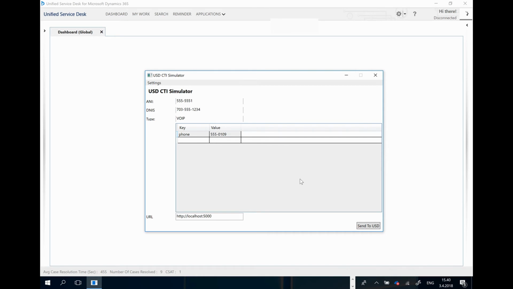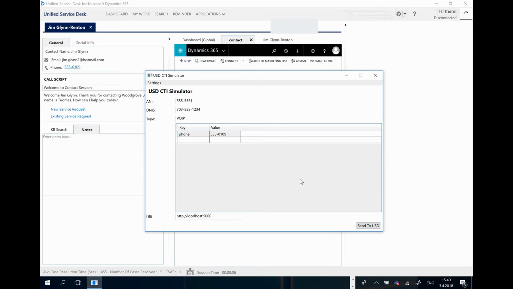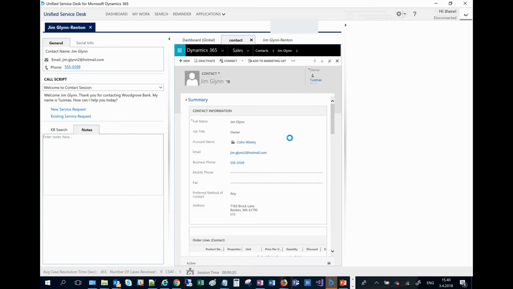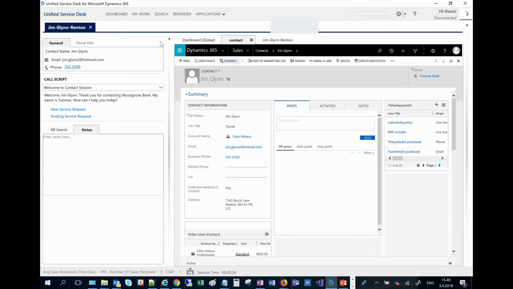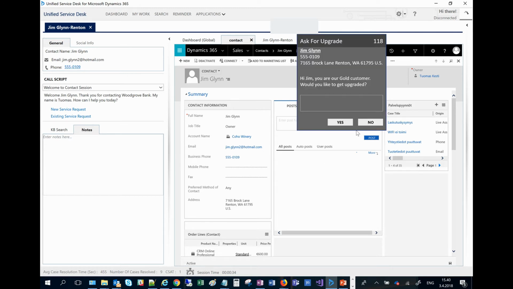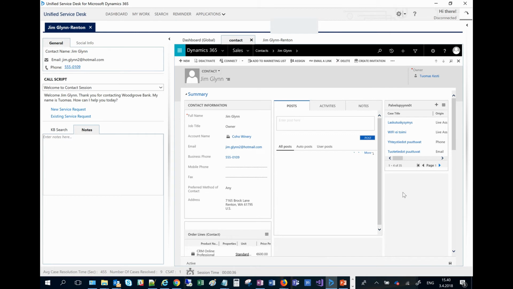So I sent the request now from the emulator, and it seems that I did remember the phone number of Jim Glynn correctly. What happened on the USD client side is that it opened a new session, and then it opened a session for Jim, as it found that the same phone number that I typed into the emulator application is in Jim's information in CRM.